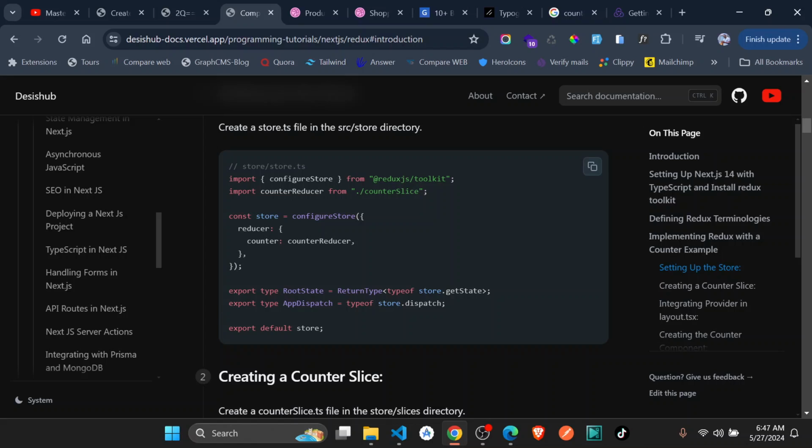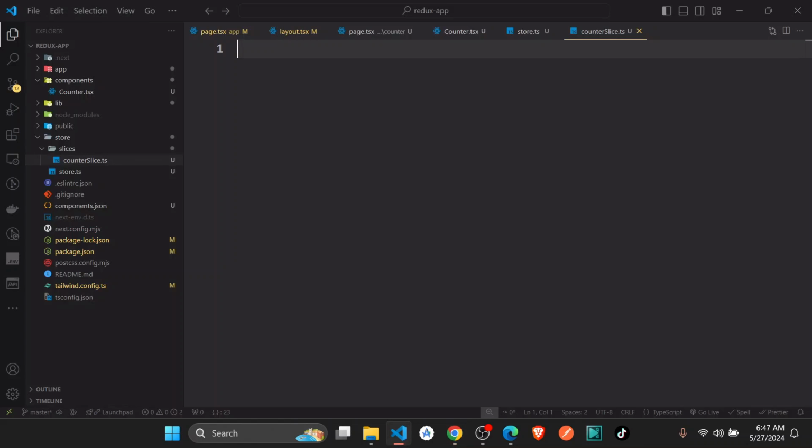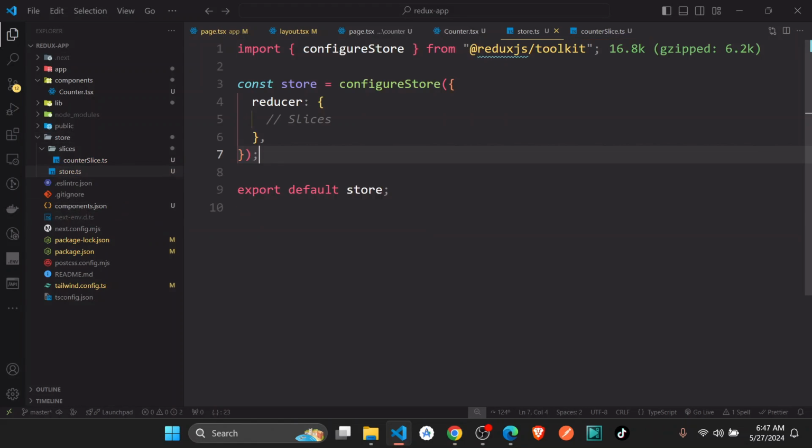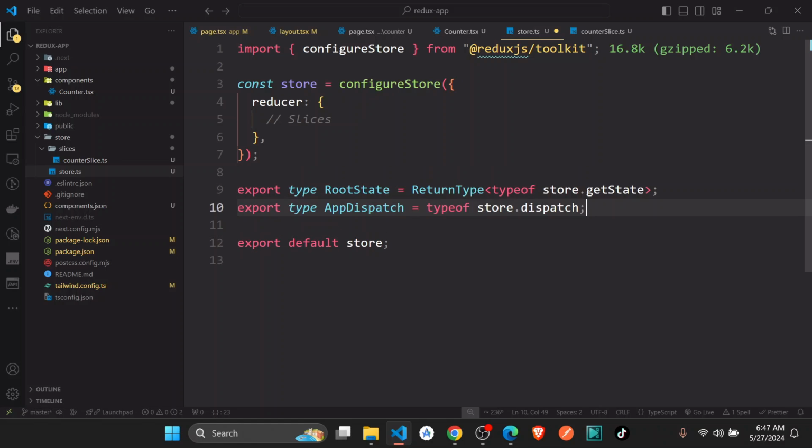So I'm just going to bring in these two as well. You can just go back to the store, and down here you can define these two: the root state plus the app dispatch. We are going to use these in just a second. But for now, let's just define the types here.